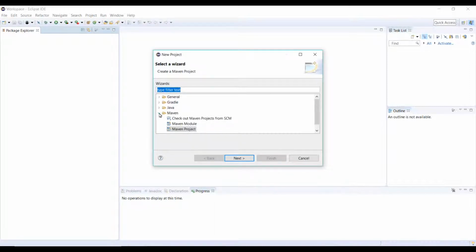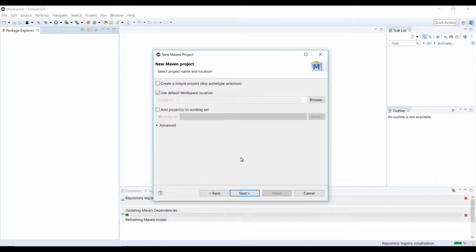Once you click on that, you will see the General, Gradle, Java, Maven, and Examples folders. We are going to create a Maven project, so expand the Maven folder. You can see Maven Project. Select Maven Project and click Next. Now we are going to create a sample project. Click on the create a sample project checkbox and click Next.